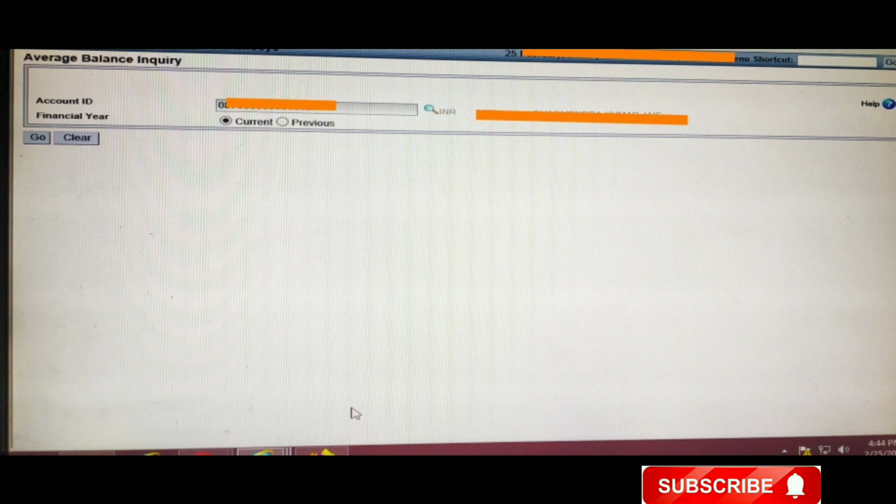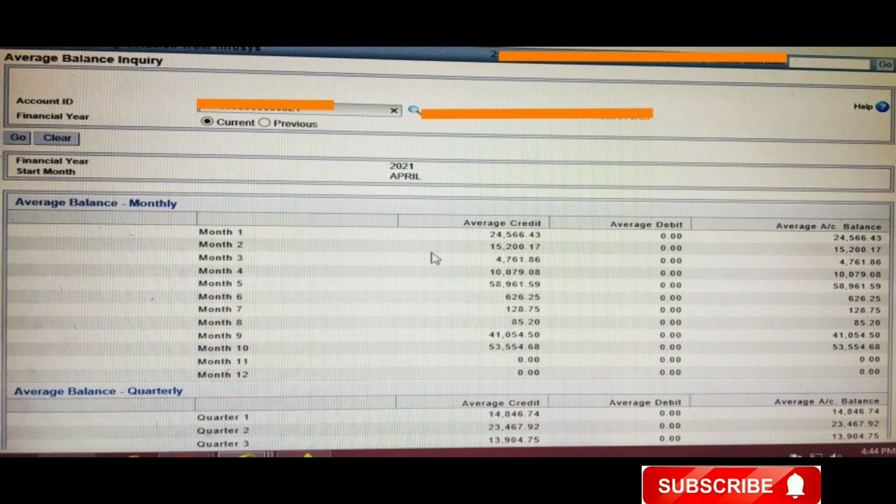Here I am just giving the account number and selecting the current financial year option, and clicking the go button. Here you can see a page will come, average balance monthly. From month 1 to month 12 the average monthly balance is given, and here you can see average credit, average debit, and average account balance. So that is for the average monthly balance.